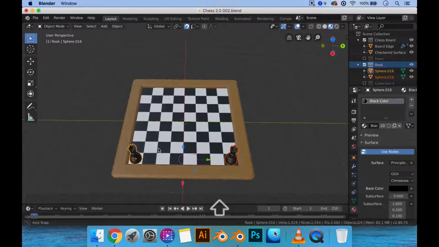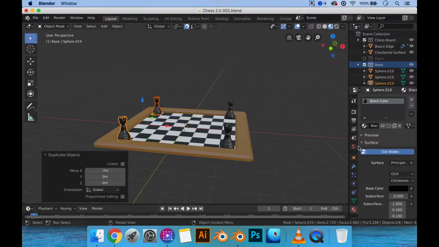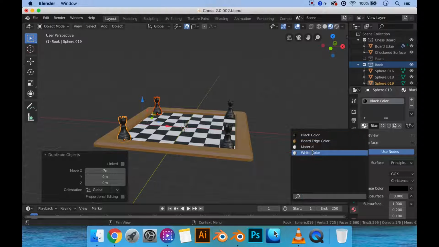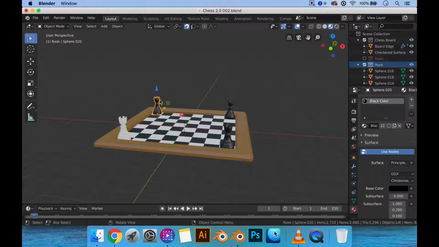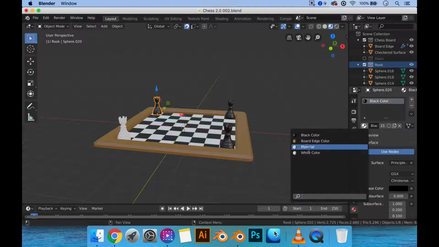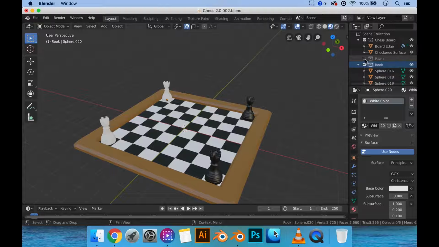Take these two pieces. Shift D, move it on to the center point. There you go. Now we just have to switch this to the white color material. Control L. Oop. Whatever. I'll just manually grab it here. Yeah, there you go. Our rook and our pawns.